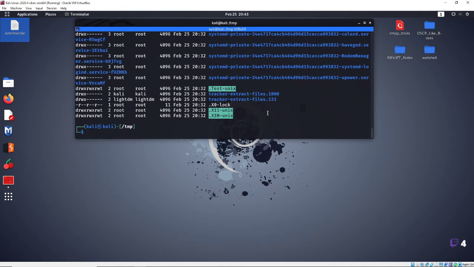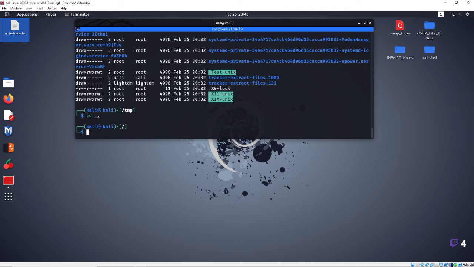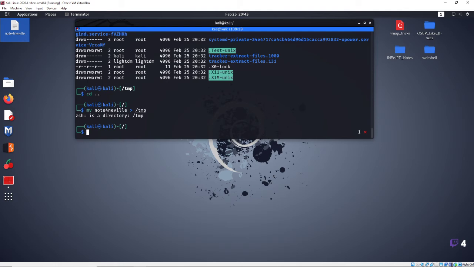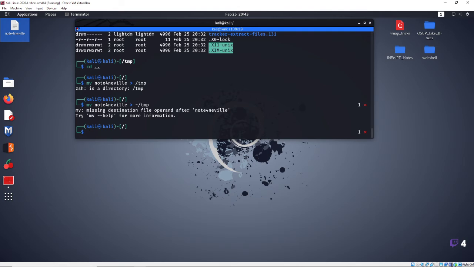All right. Now I want to move note for Neville, and I don't even want it on the desktop. If I remember this one, note for Neville should be a greater than sign to /temp. Oh, let's do a /root/temp. Oh, this really does not want that. Destination file operand after note for Neville, try help for more information. I know there's a way to be able to move it. I just messed that up, that's all.